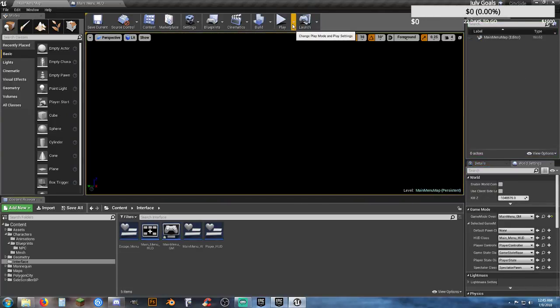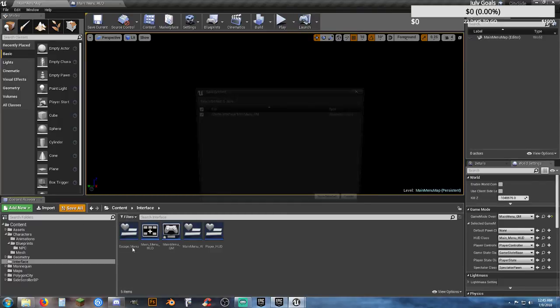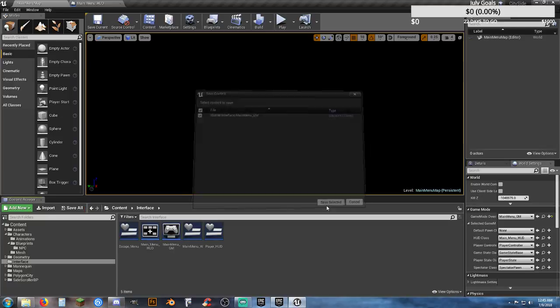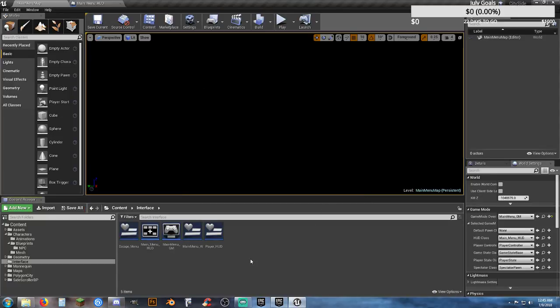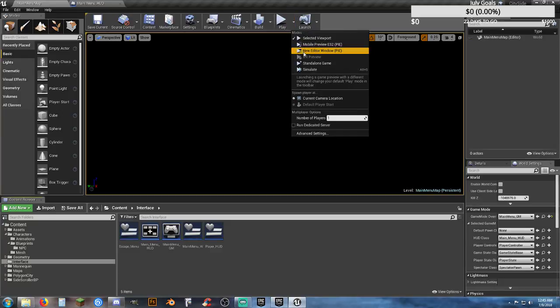Okay. So let's go ahead and now we can close it out. Everything is working the way it should be. I should have done this before of adding in the main menu game mode and the main menu HUD. They're so simple to do and quick and easy like that. I should have done that earlier.